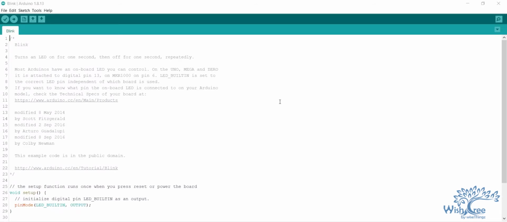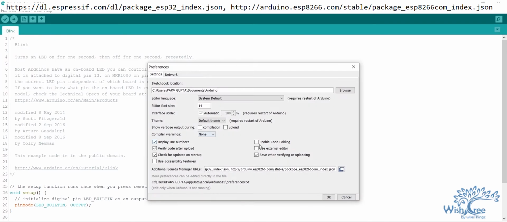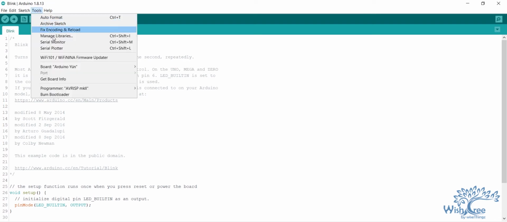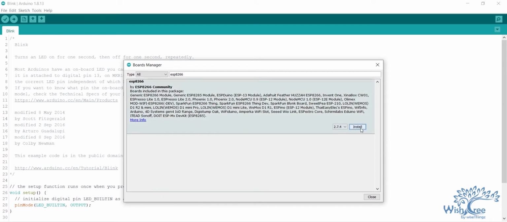So first of all, open your Arduino IDE and open the Preferences menu in the File option. Now you need to copy and paste the given link in the Additional Boards Manager URLs. Once you have pasted the link, go to the Tools menu, open Board and then Boards Manager. Search for the ESP8266 board. You will get this option, ESP8266 by ESP8266 Community. Install it. Your installation may take a little while.